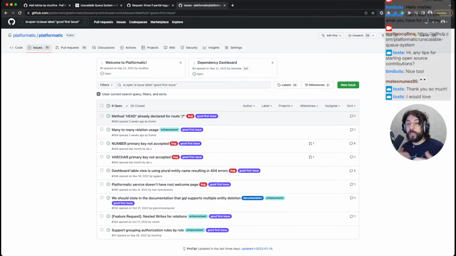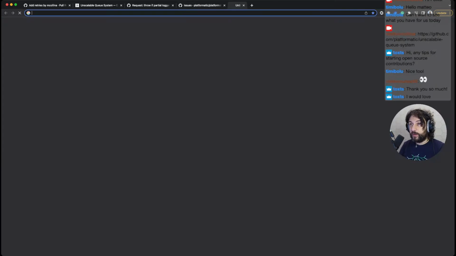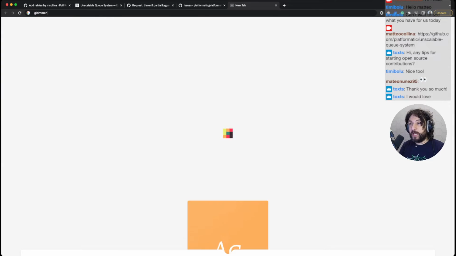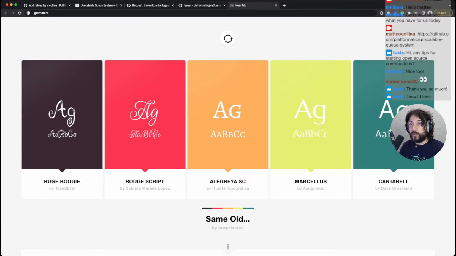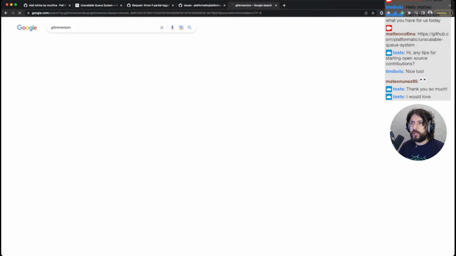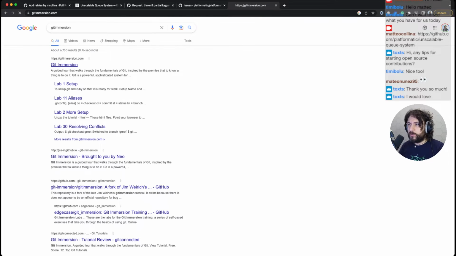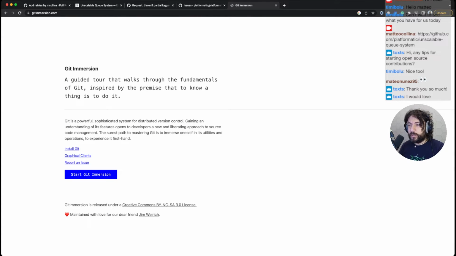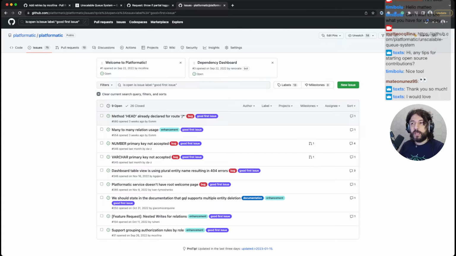I don't know if you have any specific question about getting started with open source. Oh, one thing: if you're not familiar with Git, I highly recommend doing Git Immersion, I think it's called. It's a tutorial for Git. It's phenomenal. You should be doing it if you don't know Git. Do you know Git?